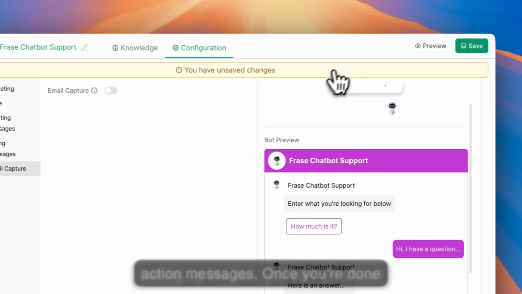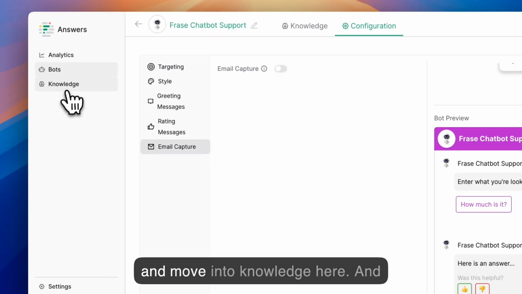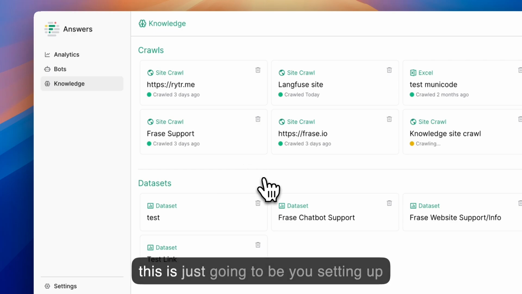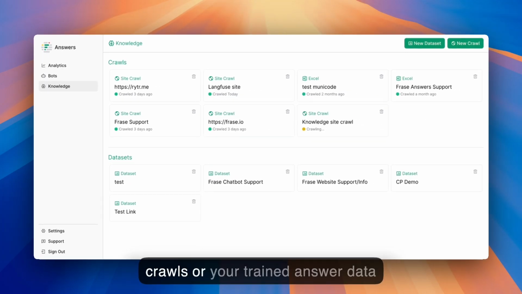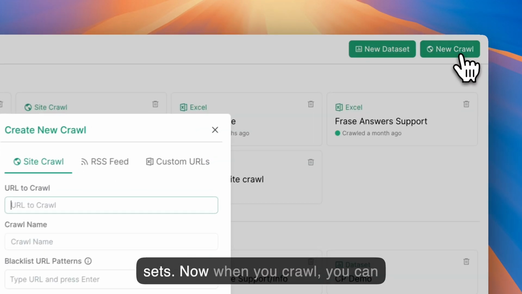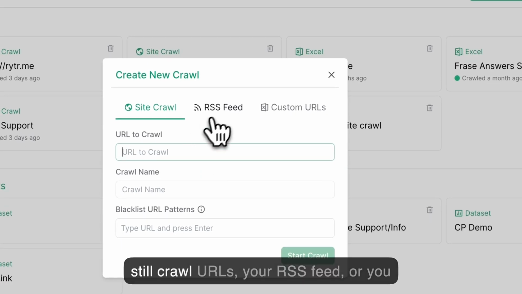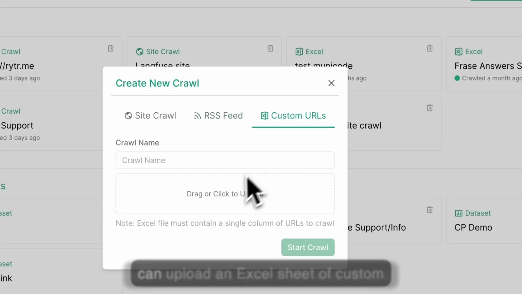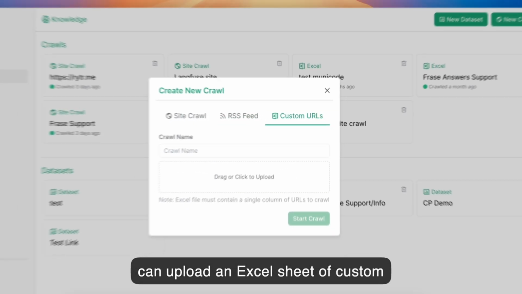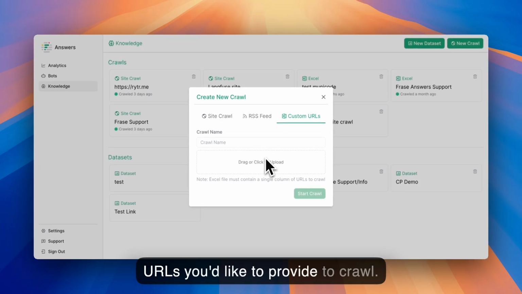Once you're done setting up the bot, you can go ahead and move into knowledge here. And this is just going to be you setting up crawls or your trained answer datasets. Now, when you crawl, you could still crawl URLs, your RSS feed, or you can upload an Excel sheet of custom URLs you'd like to provide to crawl.